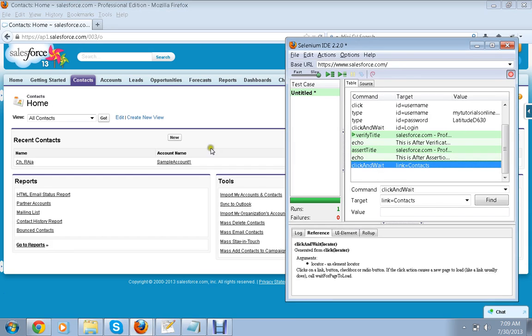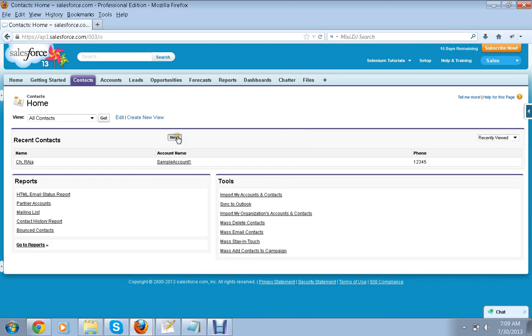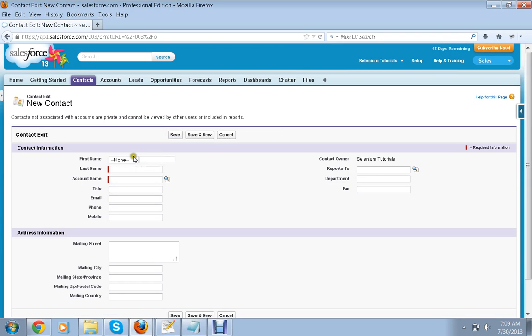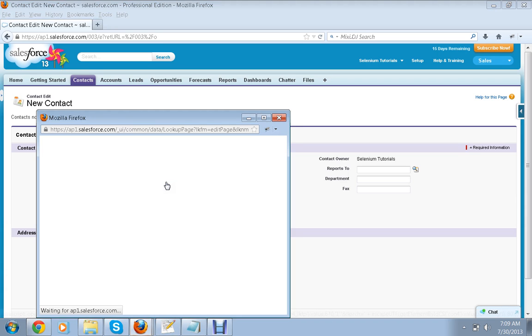Okay. See, click and wait, contact, and new button. I want to click on the new button. After that, see, we have different HTML elements here. I am selecting from the drop down list, and the text box, we already seen this. Type like Ramesh, last name is CH, and for account name, this may get failed, because we need to work on this.